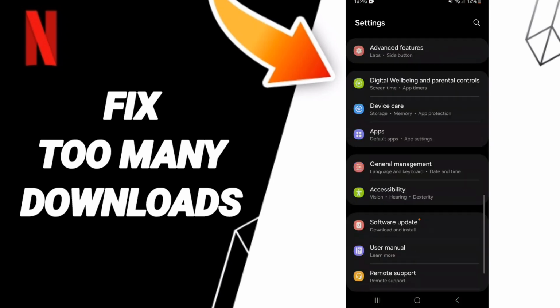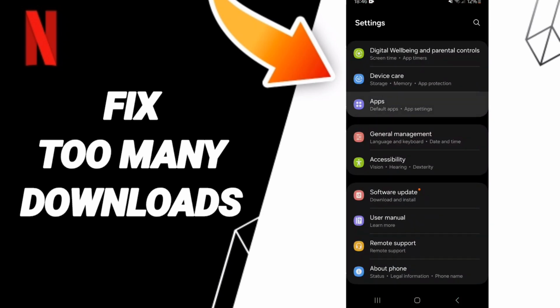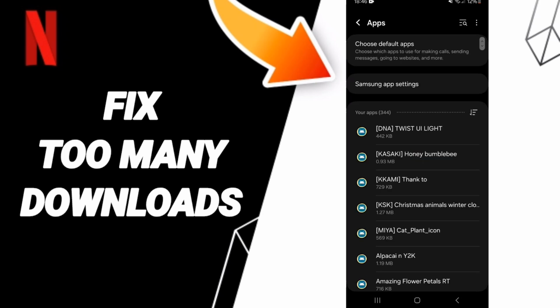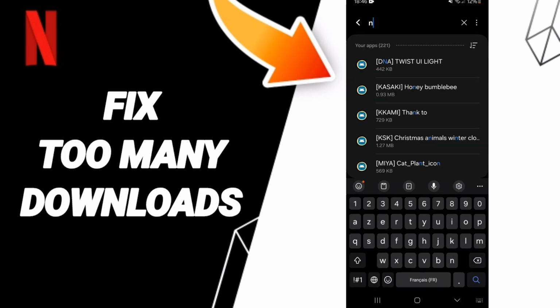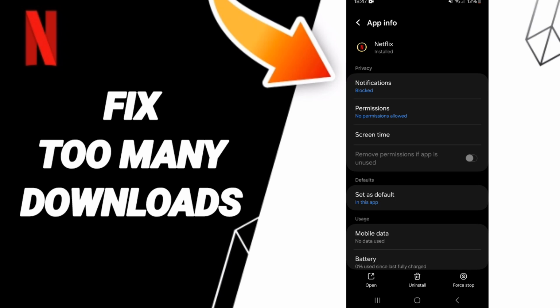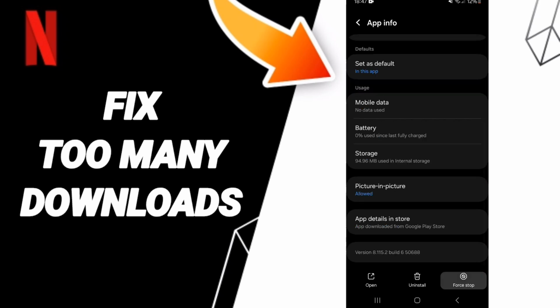On this page you can click on apps, default apps, app settings. Above you can search for Netflix and enter here. Then you can click on force stop and click OK.